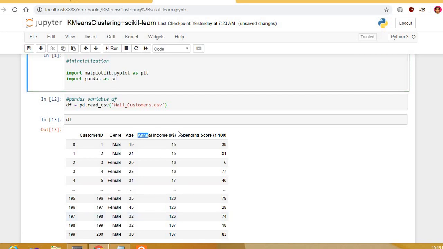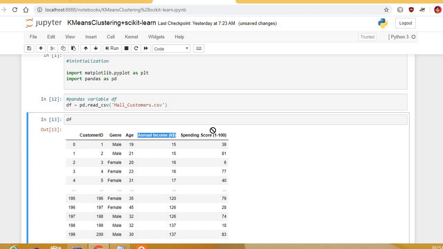See here, the annual income is in k dollars, and then the spending score is there. This spending score is within the range 1 to 100: the more the spending, the higher the spending score. This spending score is calculated by the mall. Why do they need this kind of data to be analyzed? Just to increase their profitability. They can analyze, on the basis of age or annual income or gender, whose spending score is more. So they are just storing this data.